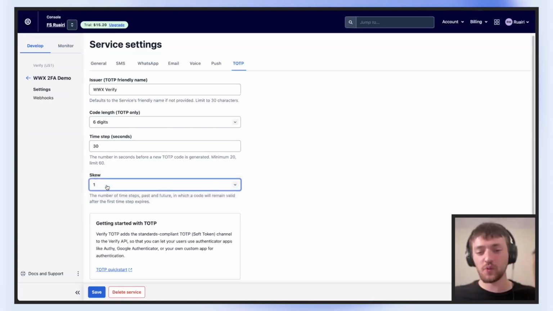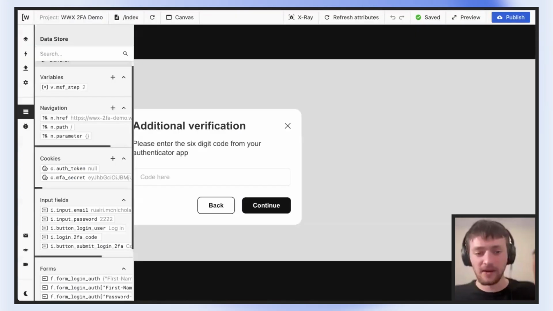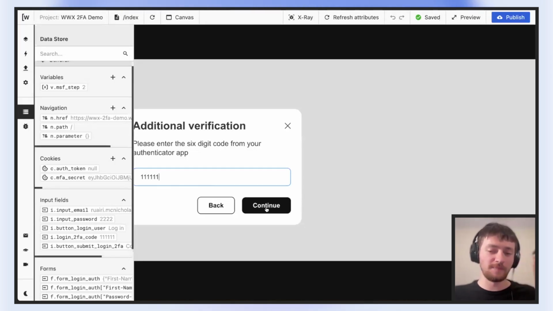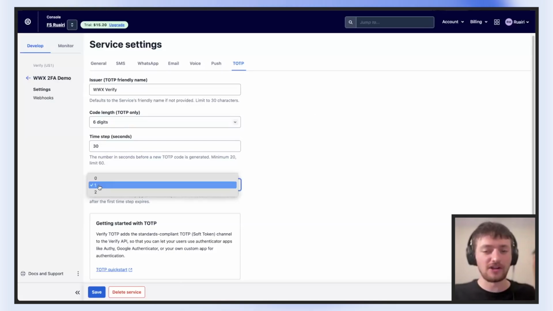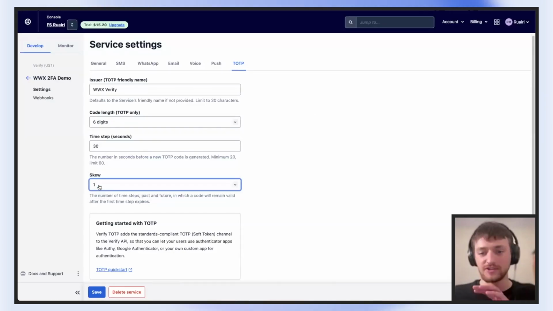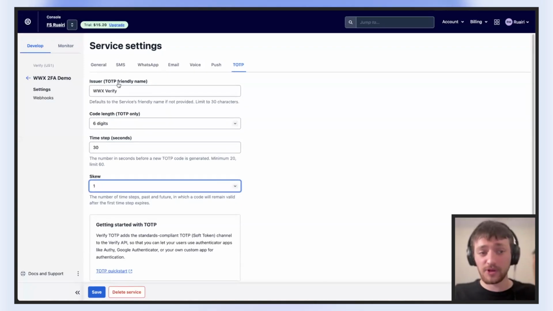If that changes when you're in the middle of typing it, tough, you've got to enter it again. If you change skew to 1, it means that the previous code is also going to work. So if I type in 111, and then the code changes to 222, I can still continue because it's going to use the previous one. So 1 is probably fine. It means that they're not going to have to enter it in again if it changes while they're in the middle of typing it. That's pretty much all you have to set up here in Twilio.